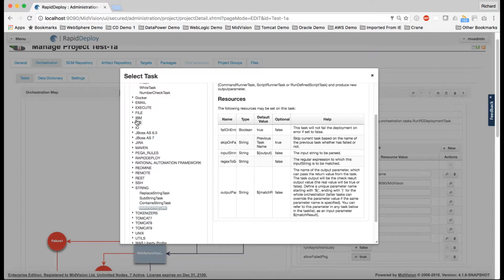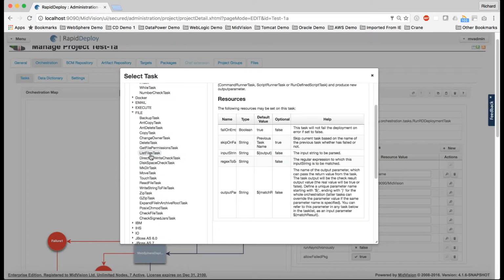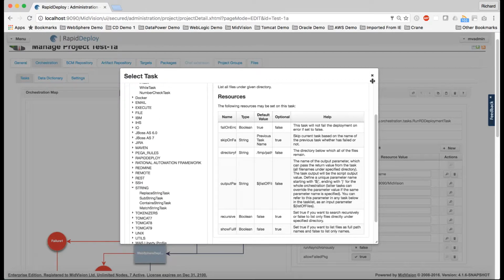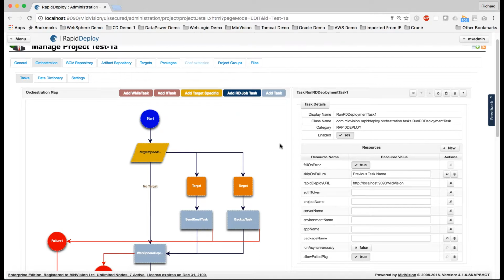We have some additional file-based tasks. So we have a list files task and list files in a directory. Get file permissions is a new task that we've added. We'll get the file permissions of a particular file. The list files task will list the files in a particular directory into a string, which you can then manipulate later. There's also a read file task, which will read an entire file into a string, and a write string to file task, which will take a string that you already have as an input parameter and write that out to a file. So these are just some additional tasks that we've created in this version of RapidDeploy.